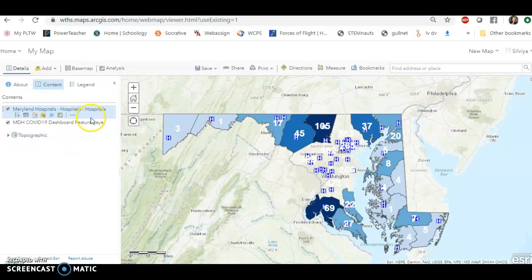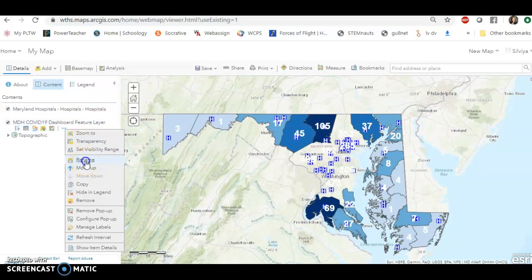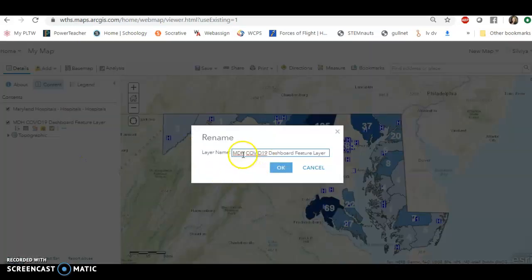Currently we have two layers. One is a polygon style layer and the other one is a point style layer that represents the hospitals. Let's make sure that we rename those layers. Let's just say Maryland COVID-19 cases data.